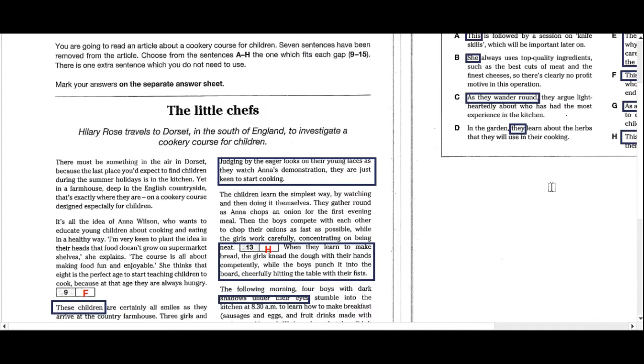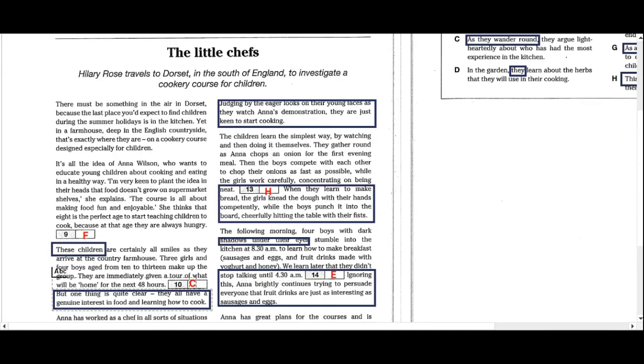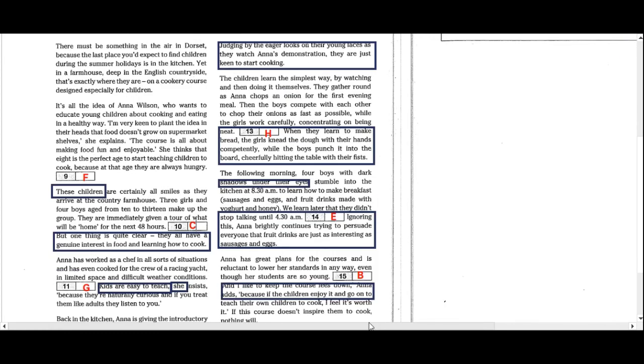They wander around, because they're just giving a tour. When you're giving a tour, you wander around. That's another clue. Okay, so that's all finished.